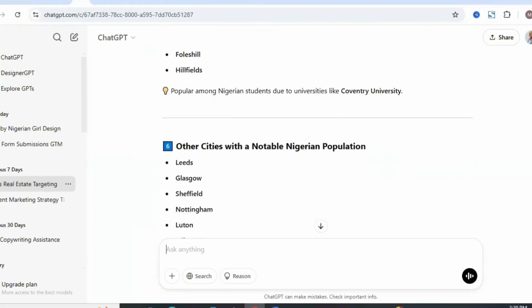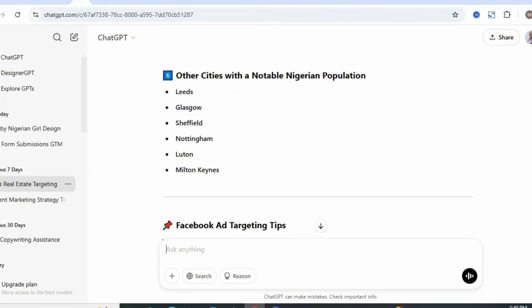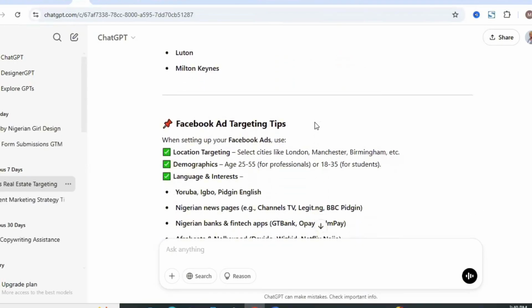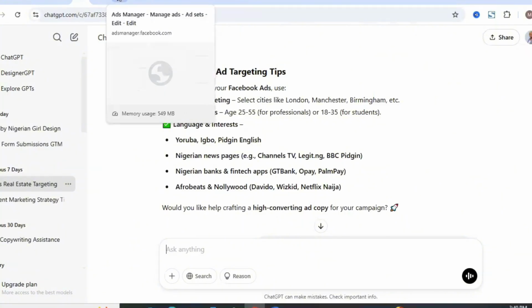So while I told ChatGPT to help me search for cities that have a concentration of Nigerians, it also went ahead to help me with Facebook ad targeting tips, right? It said that we can target people interested in Yoruba, Igbo, Pidgin English, Nigerian news, Nigerian banks and fintechs, Afrobeat and Nollywood. These are the things we can use to target people in those locations who are actually Nigerians, because people interested in stuff related to Nigeria are likely to be Nigerians or have Nigerian origin. So we're going back to detailed targeting, and we'll start to type this in.